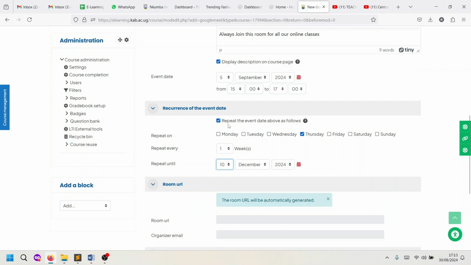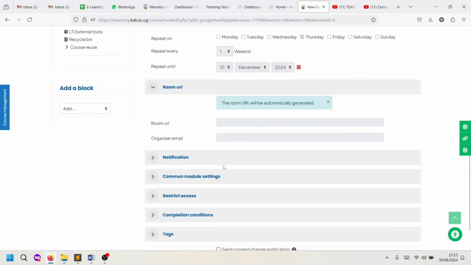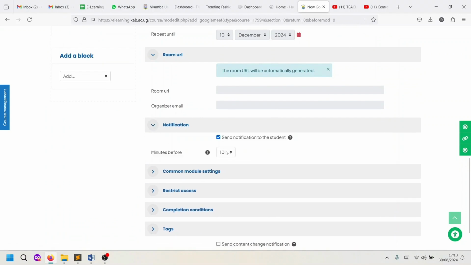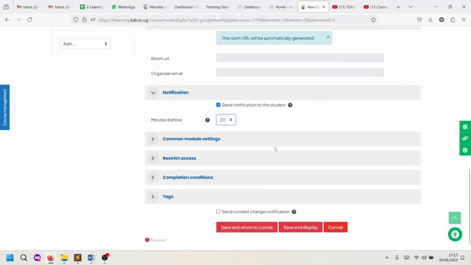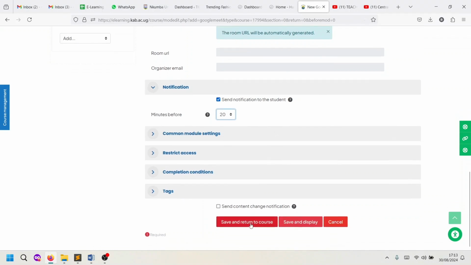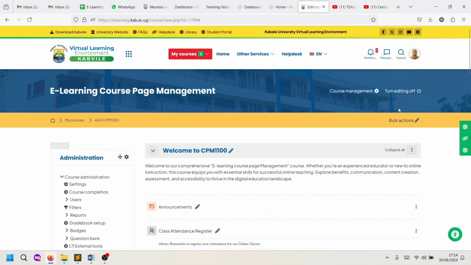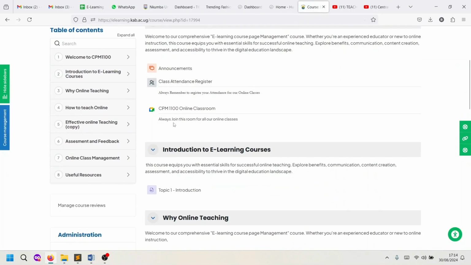But if not, I can remove this and then proceed to add the time within which students should be notified, say 20 minutes before the class, and that is all. Then I click on save and return to course. So once I do that, I can turn off editing, and then I'll find my online class right here.